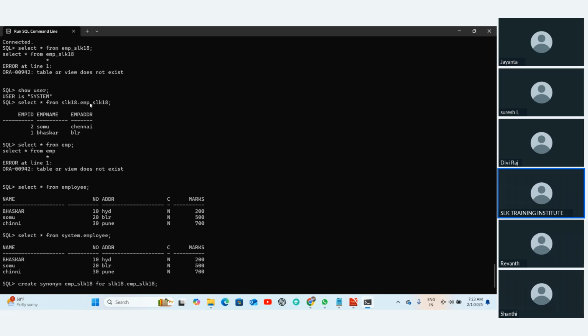So now I wanted to access this emp_slk18 table, which is there in the slk18 schema. But I don't have access to this schema, but still I wanted to use it. So for that purpose, they'll create a synonym in the system schema. Now I connected to the system user.